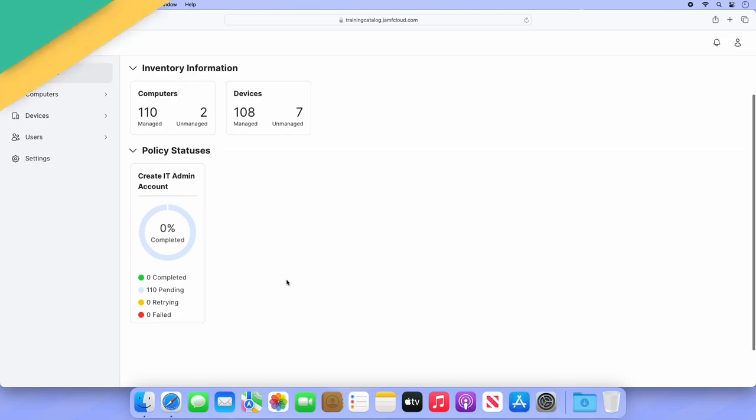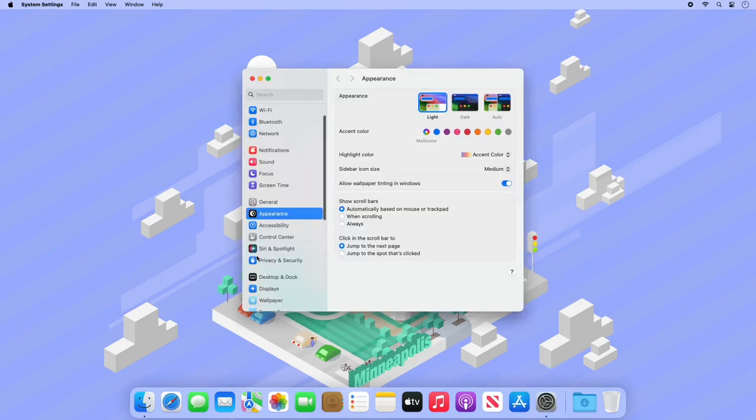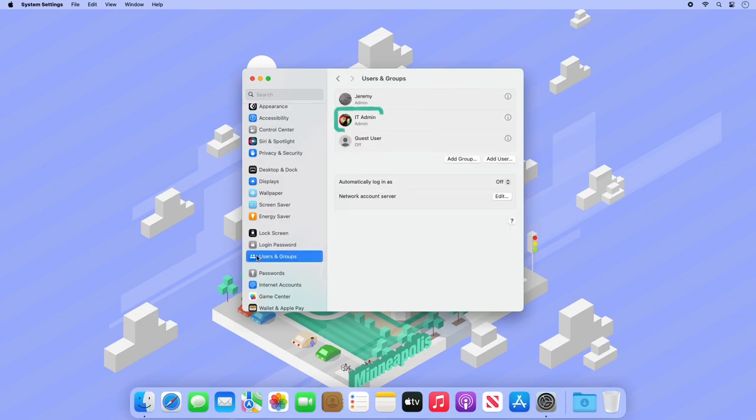After some time has passed, we can check our work on one of the enrolled computers. If I navigate to System Settings and Users and Groups, I can see that this computer now has an IT admin account created and ready for my IT techs to use in the future.